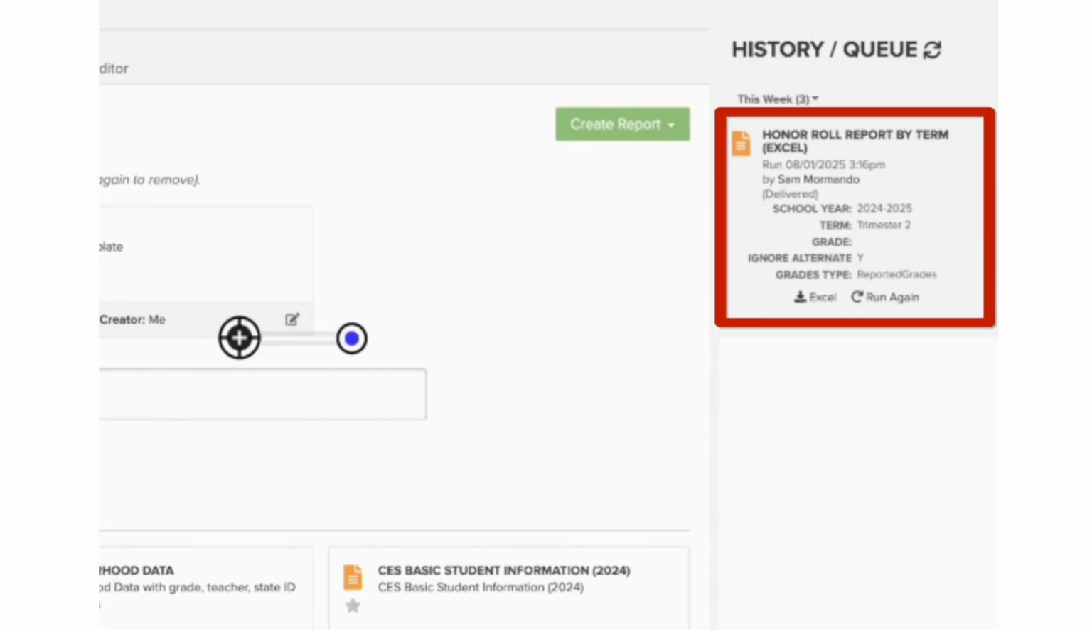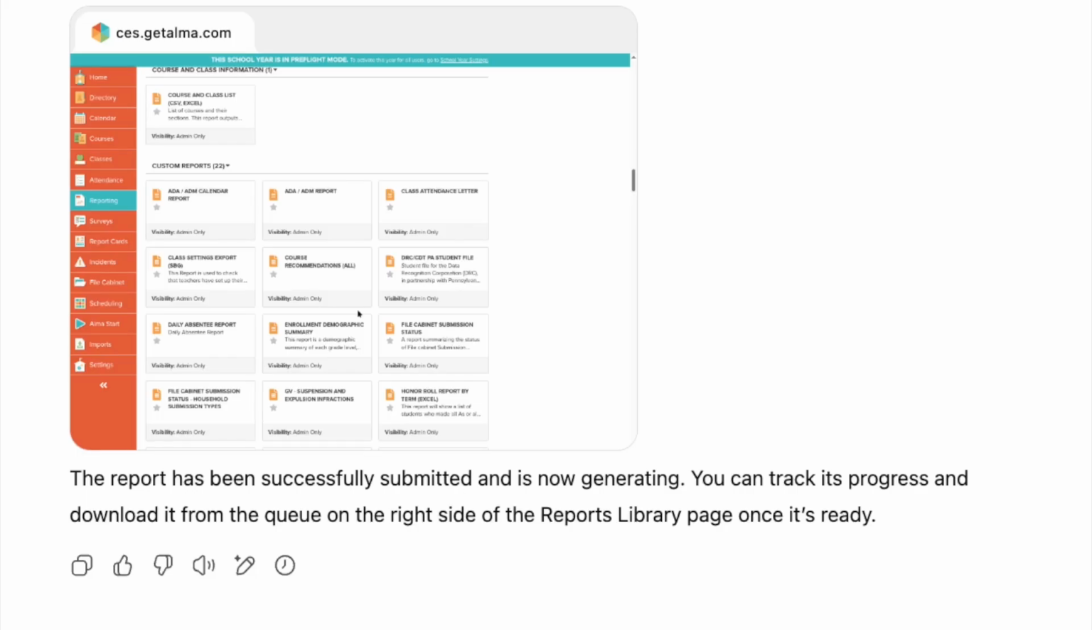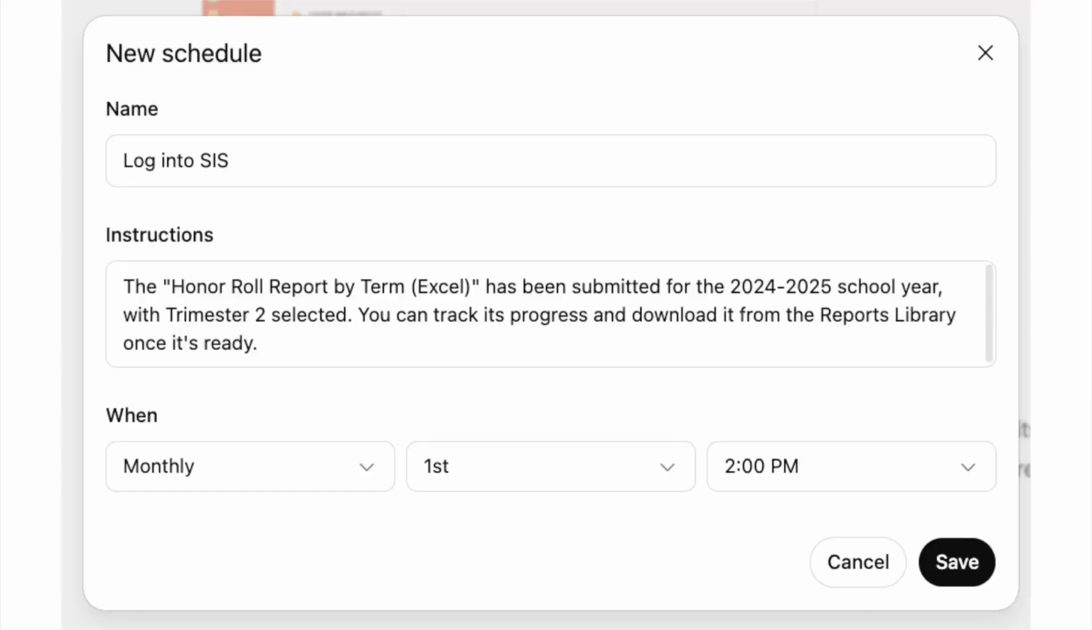The other thing that I like about agent mode is that once the AI agent completes the task it was assigned, it gives you the option to make this a recurring task for it to do whenever you need it. All you need to do is click on the little clock icon and then schedule it to run whenever you need it.